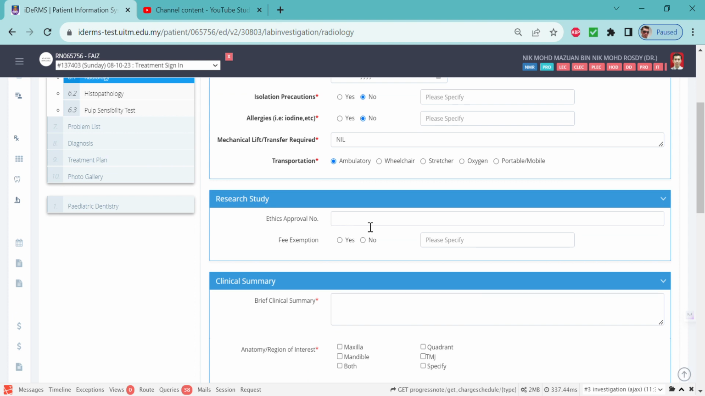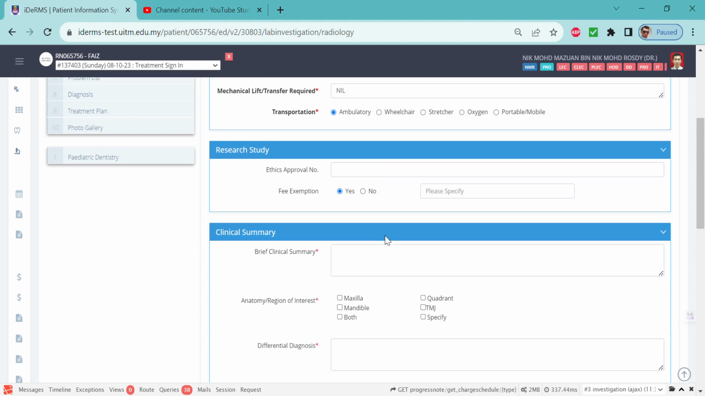And the next section is for the research. If the patient is coming for radiology due to research, put the ethics approval number. If it is fee exemption paid by the grant, just click yes and then do specify which grant type and how it's going to be paid. Okay, I'm just going to click no.